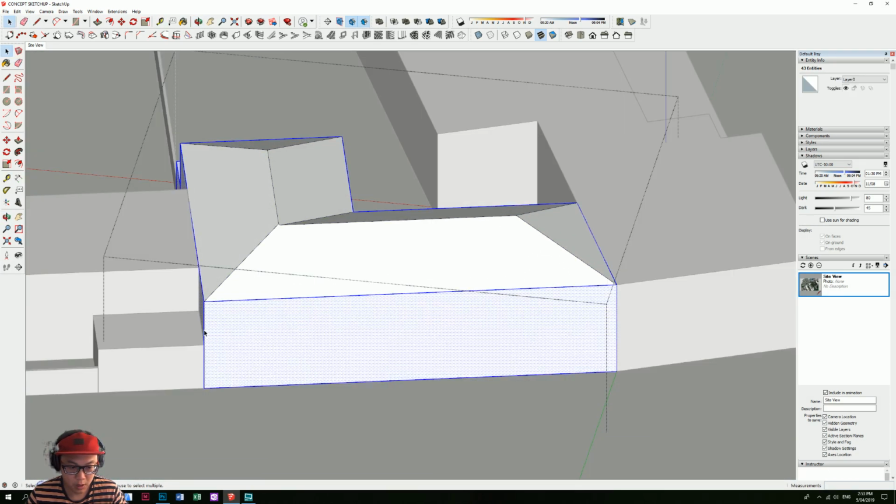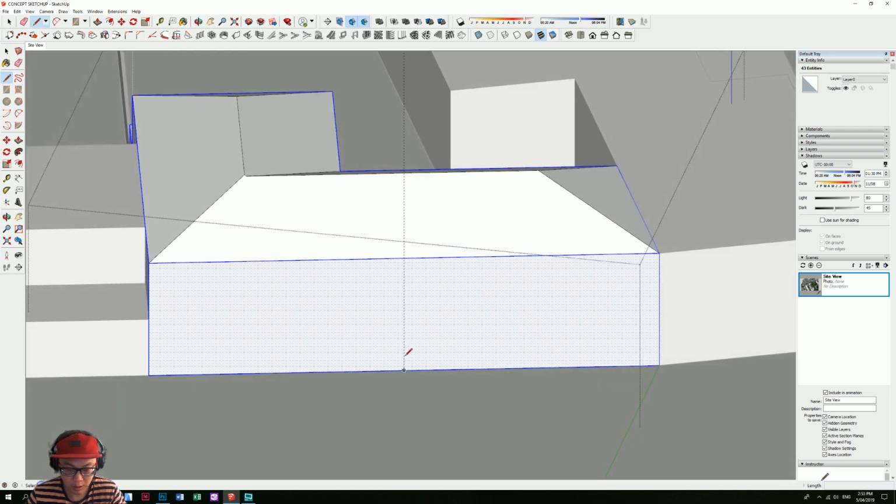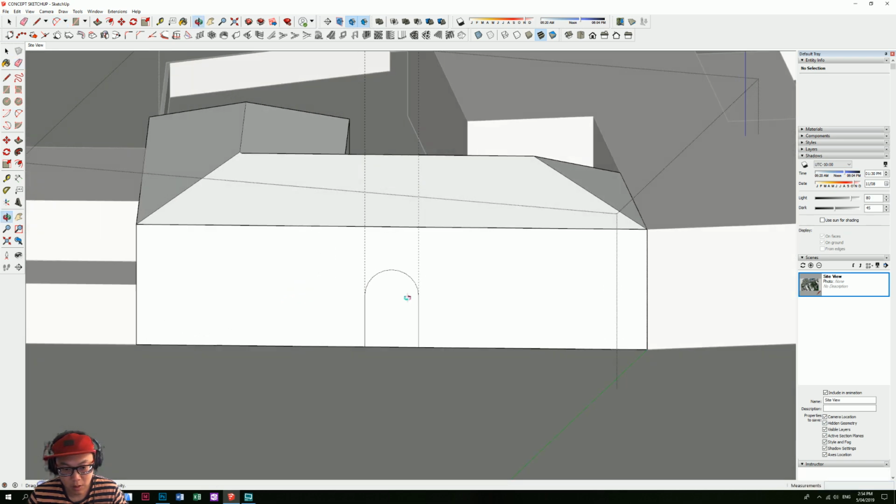Maybe here. I'm just gonna find the center, and I'm gonna make a door. Let's say 3 meter, and 1.5, 1.5. I'm gonna make a rectangle. And create an arc. I think they should be lower.